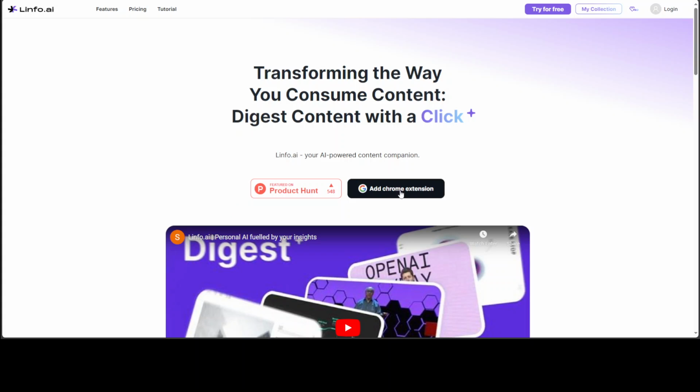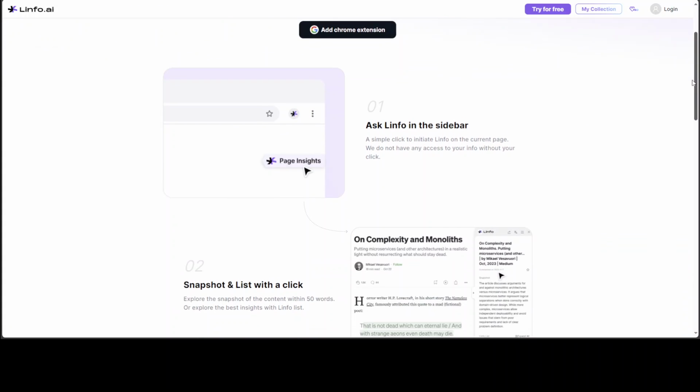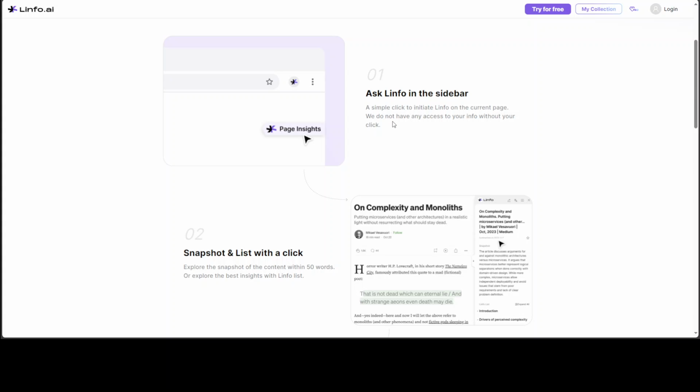Now, what you can do with it is quite interesting. Let me walk you through after installing what you can do with this Linfo. So once you install it, then you can ask Linfo anything about the content which you have just opened in your Chrome browser. So you can navigate the digital ocean of information with ease and efficiency with Linfo, and you can glean any insight you want from the content. So this Chrome extension really transforms the way you interact with content online. It basically empowers you to convert overwhelming data into structured, accessible insights.